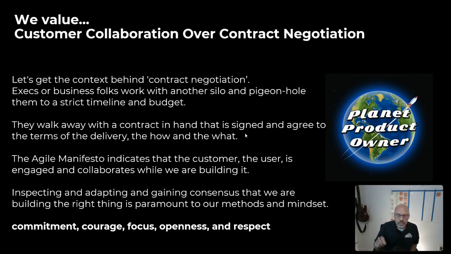All right, so we value customer collaboration over contract negotiation. Remember to put "we value" at the beginning of your phrase when you're showing this to your executives and to your PMO, because if not, all they're going to read is the statement as it is: customer collaboration over contract negotiation. That means we don't negotiate anything, we don't have any contracts. That's not what it means. Let's get the context right behind contract negotiation.